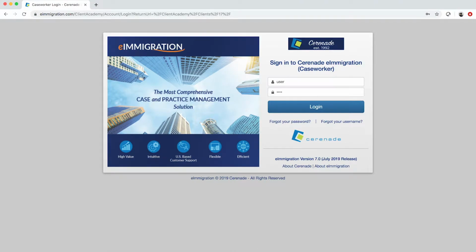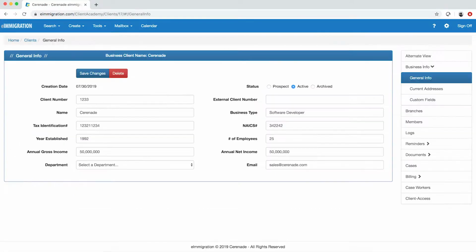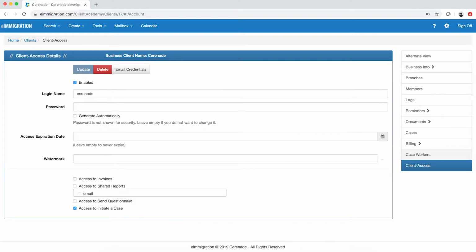Let us first log into the caseworker portal to give our client the ability to initiate a case. From the home page, let us locate the client's profile. We will go into a business client's profile, but the same can be applied to an individual client's profile. From the profile, we will go to the tab titled Client Access. If your client does not have access to the client portal, you can create credentials on this same page and send them an email through here.